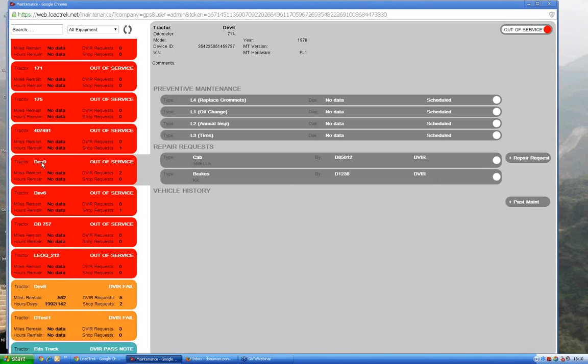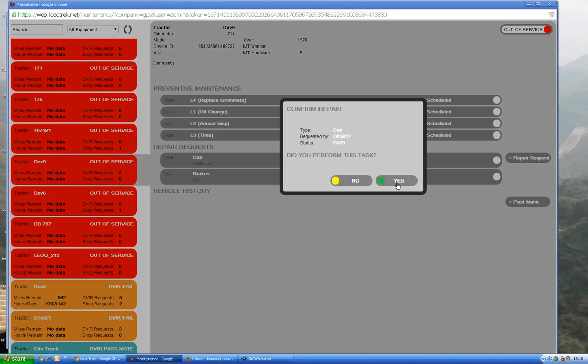So if I click on this DEV9, I can see that it's out of service. Someone said the cab smells and the brakes, and the only notes they put in there were KK. So we can process these if we'd like. I can click on this. I can say we perform this task. Yes. What do? We deodorize the cab. How about that?